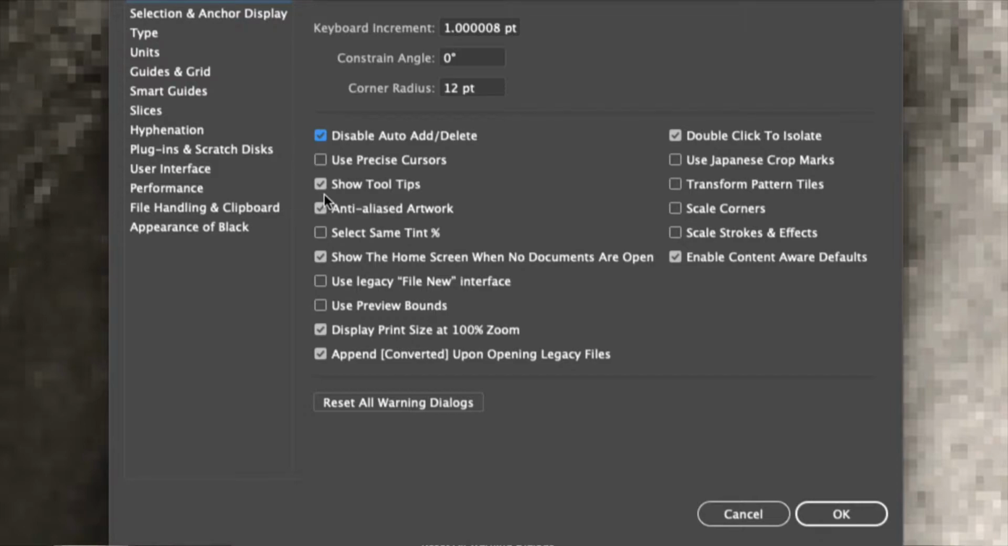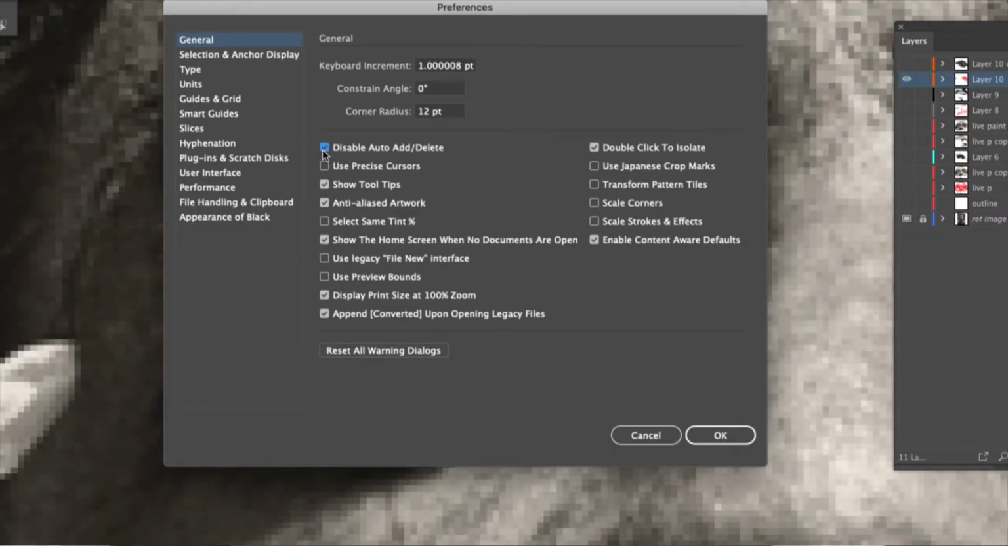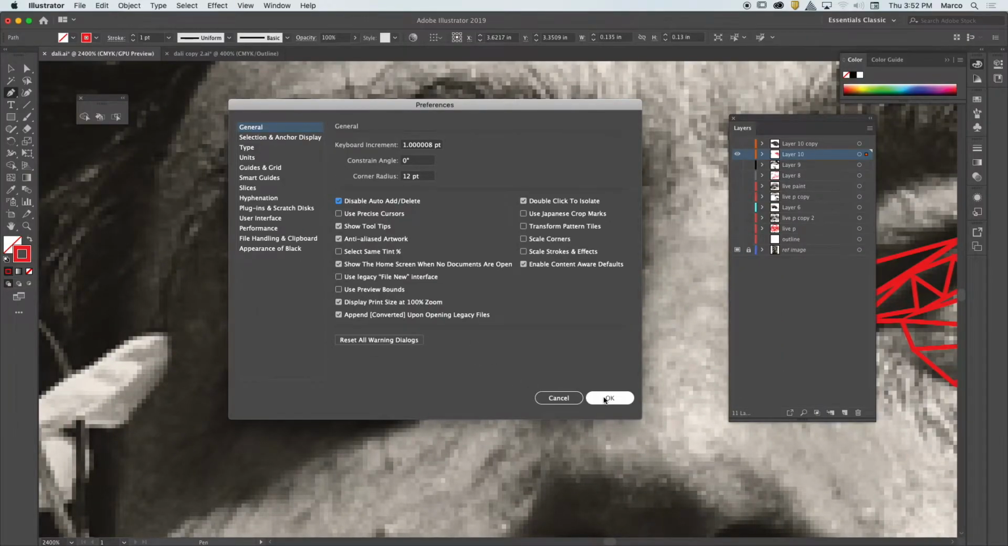So if you ever forget some of the buttons that you've activated or deactivated and you're kind of going, oh my gosh, I wish it was the way that it used to be, you can always reset the preferences. You can do a Google search and there's a series of hotkeys that you can use to have that happen. But you'll notice I checked disable auto add and delete.